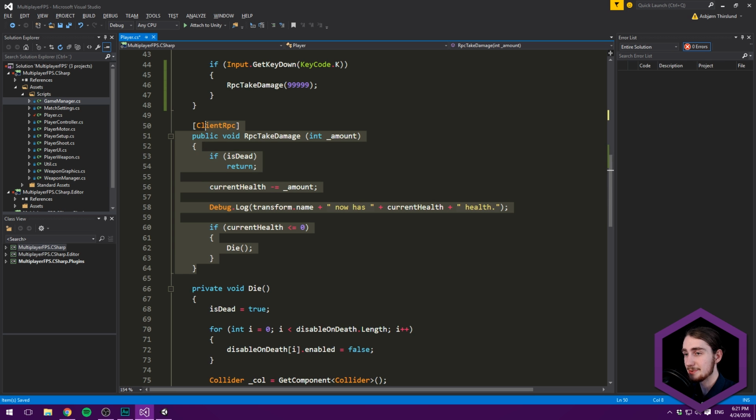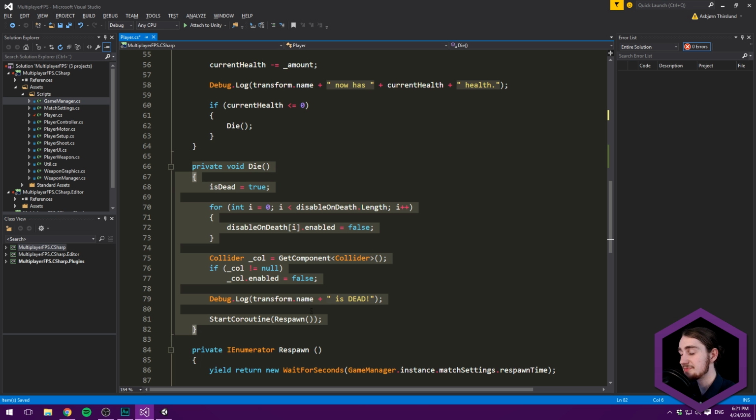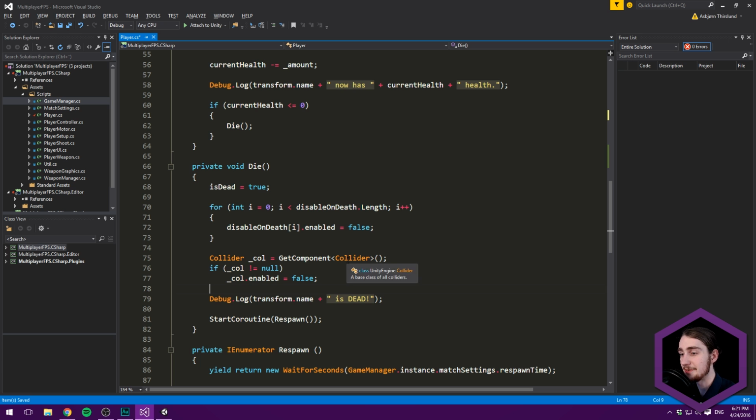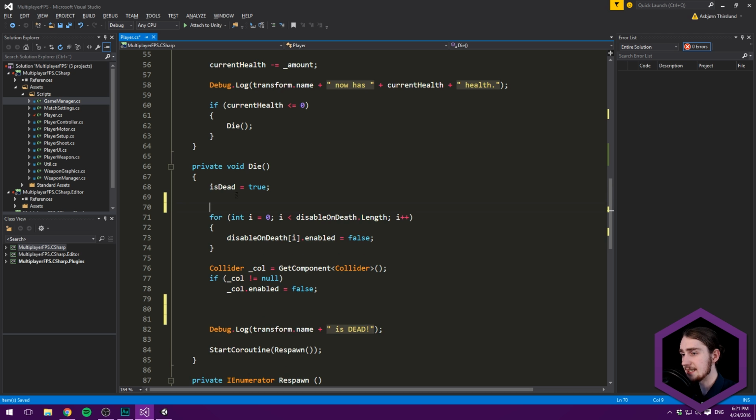And of course, because this is a client RPC, it means that it is called on all of the different clients whenever a game object takes damage. And therefore, the die method here that is called inside of this will also be executed on all of the clients. So that's perfect for spawning in temporary effects because it's going to spawn on each separate client, and it's not going to be handled over the network in any way. It's going to be spawned locally on the client. So that's just fine.